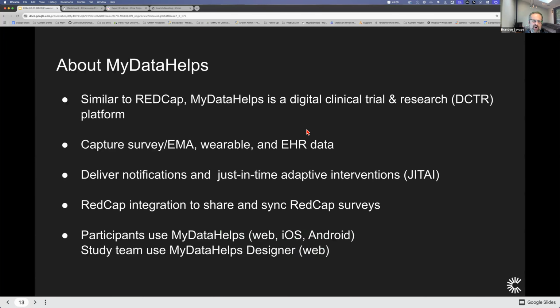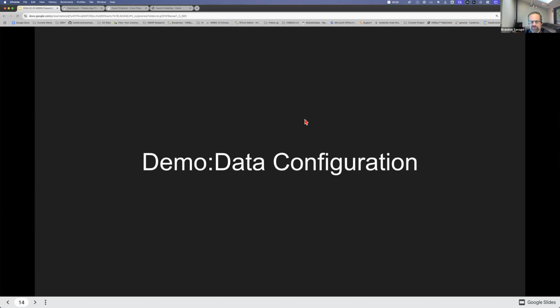So that's a very quick overview of what MyDataHelps supports from a participant-facing experience. Really for this group though, I want to focus more on how you get access to the data and configure the data, and use MyDataHelps as a data management and data access tool.